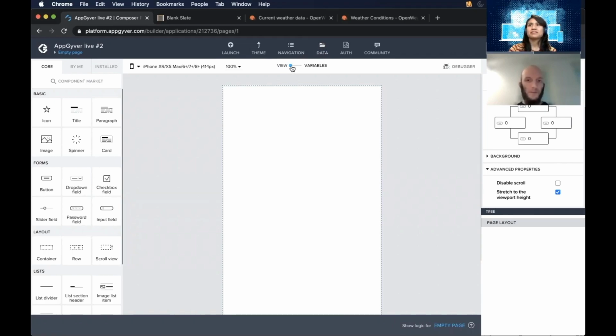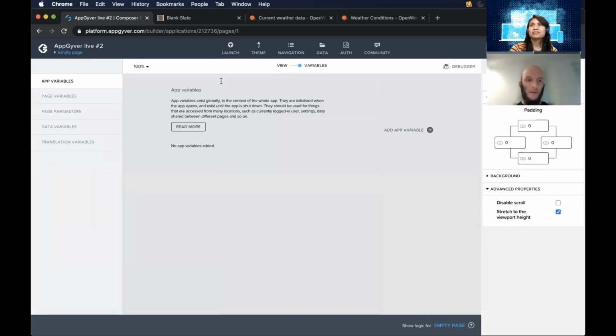In Composer, there's this other part of the data resource system and handling data, which is found under this toggle, where we can toggle between the view canvas and variables. Under variables, we have lots of different types: app variables, page parameters. If you sign up to the platform and watch some of the onboarding videos and other material, you can get a really good idea of how and when to use these. We are not going to be using these today since we're mostly working with the weather data, so we'll be heading to the data variables section.